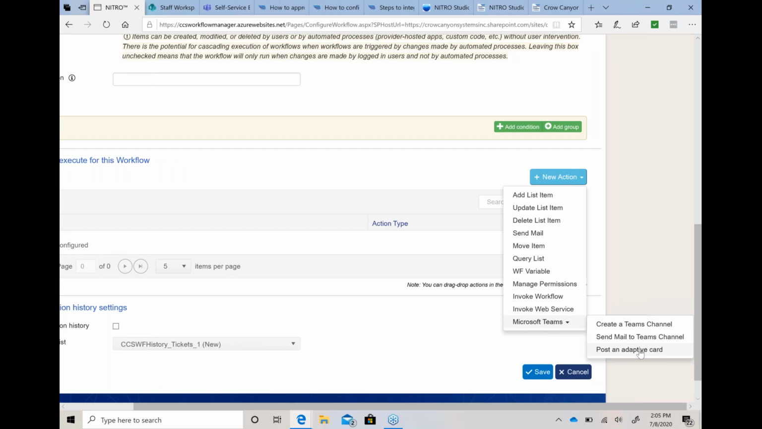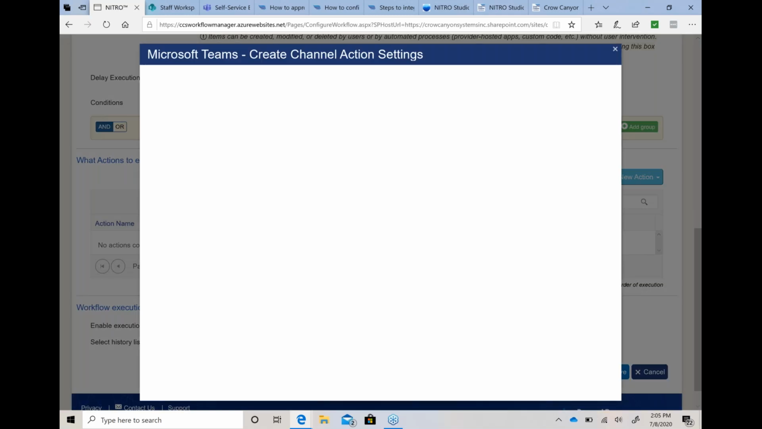Really, the one I want to focus on most is this post an adaptive card, because I think that is going to give you the most power and it's going to be the most intriguing option of the three we've added. But the other two are great too, and I'll talk about those. Just give you a quick overview of what they're doing, why they're doing what they're doing, and maybe some use cases for that.